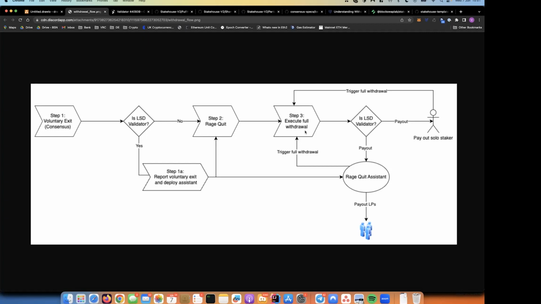So it does the processing, and there is this check. If it's an LSD validator, it will pay out the assistant, which will distribute to the LPs, but otherwise it will just pay out the solo staker directly.